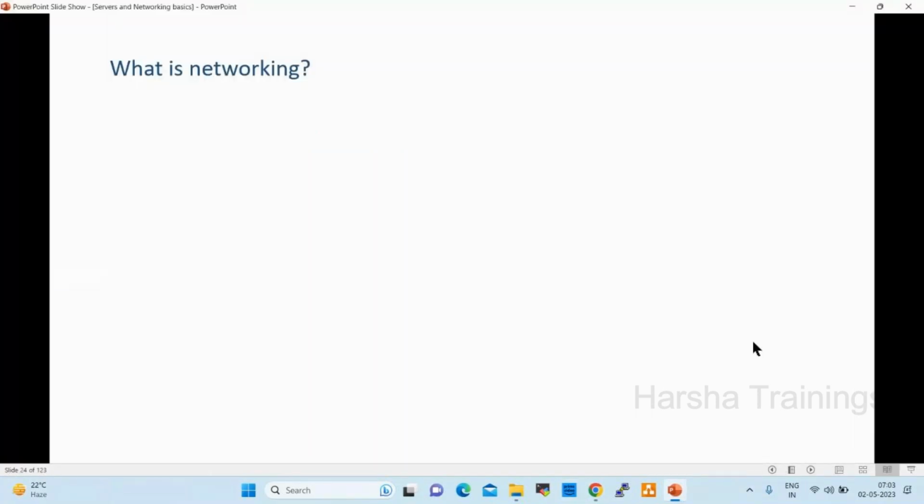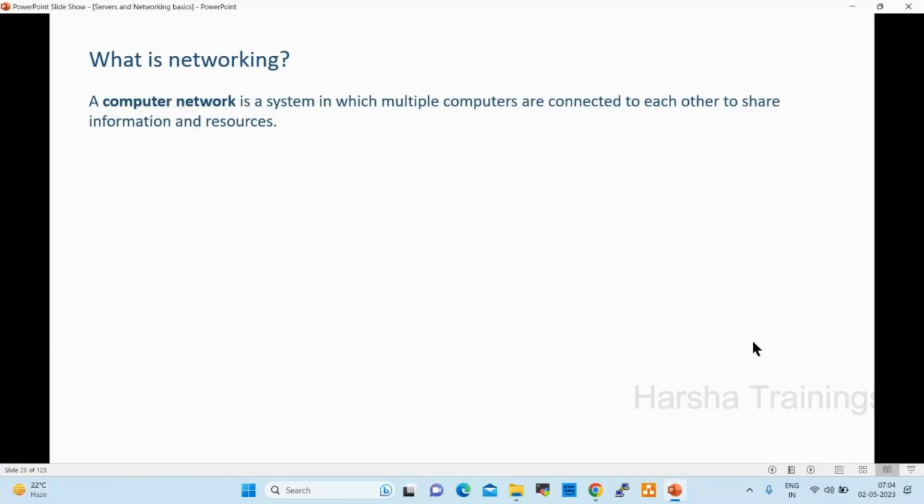What is networking? Anyone having an idea? Yeah. So a computer network is a system in which multiple computers are connected to each other to share information and resources. Simply you can say networking is communication between devices or servers, right?